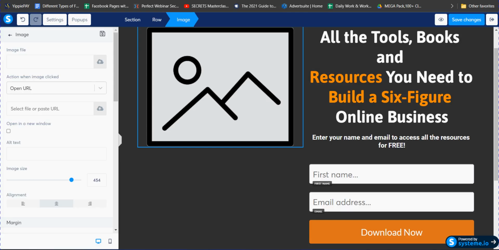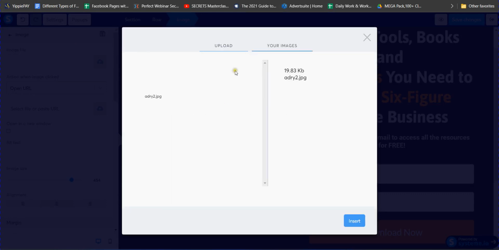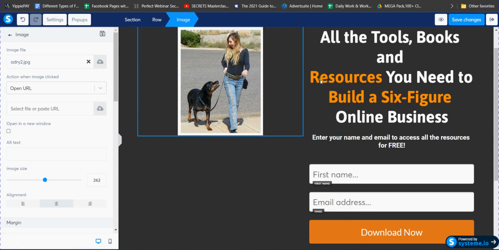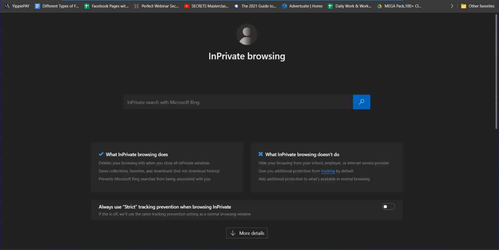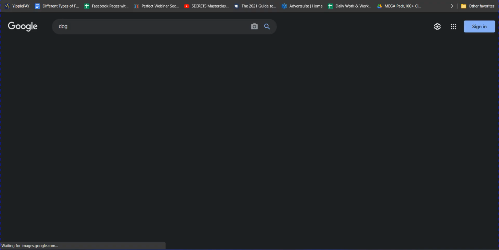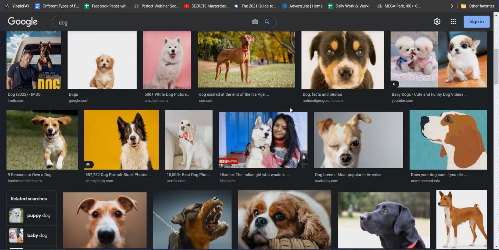I'm making this funnel for learning purposes, for teaching purposes, and I uploaded the image. Select this one, insert. The image is not actually good, so I'm going to download another image from Google, dogs, where you can see a lot of dogs here.